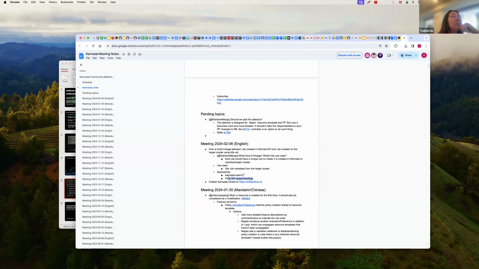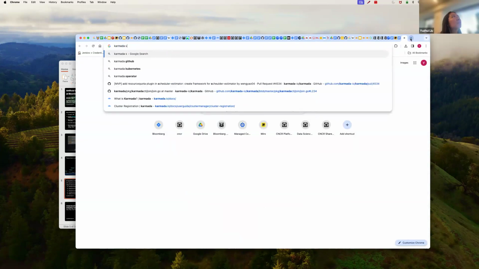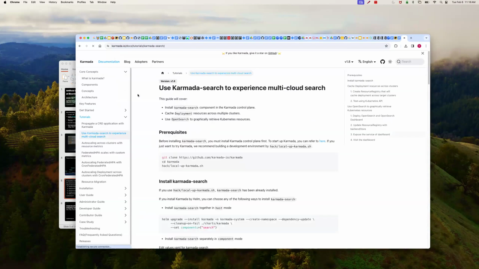So Hongcai, I saw you mentioned it could use either Karmada search or the Fleet API. I think it's a common case that people might want to search resources from the target cluster. We have tried two approaches. One is Karmada search. Let me see if we have some document about it.